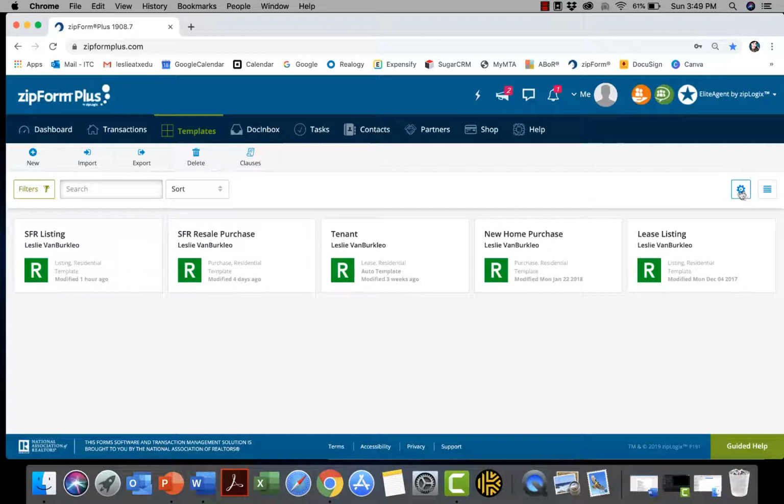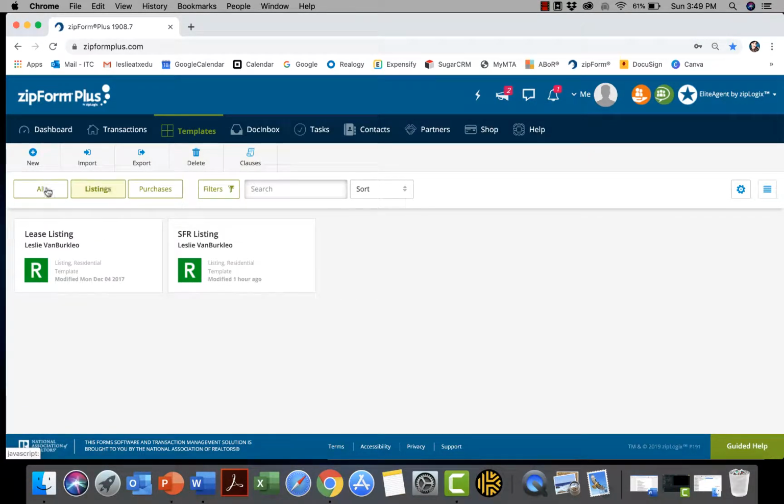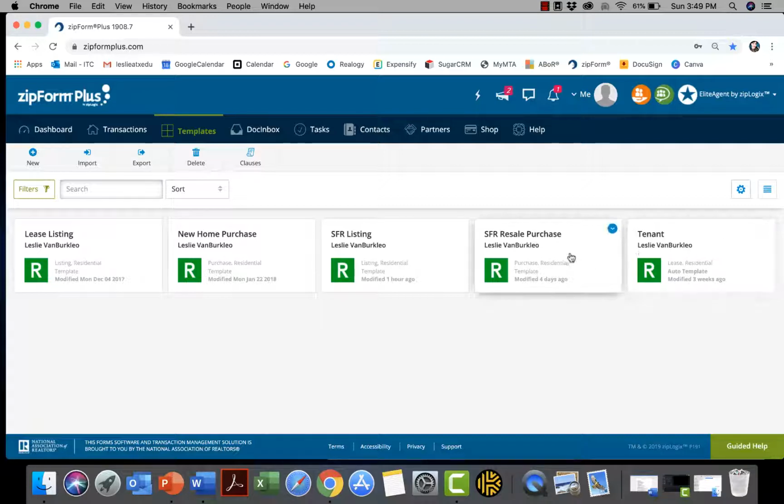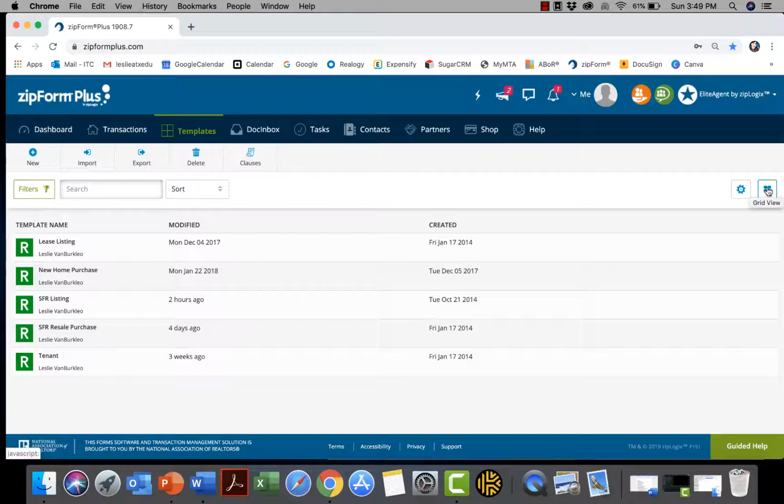Settings options on the top right hand side. The first settings option allows me to add a grouping option to where my filters are located. So when I click group by template type, notice here it adds my grouping options. Okay. So I can say I want to see my purchase templates only, my listing templates only, and all. Okay. The settings option would then allow you to remove the grouping if you want to. Okay. At the top right, my next option is to change my display. Right now I'm looking at the grid display. I call it a tile display. These look like little tiles on the screen. Okay. I can change it to a list display or back to the grid.